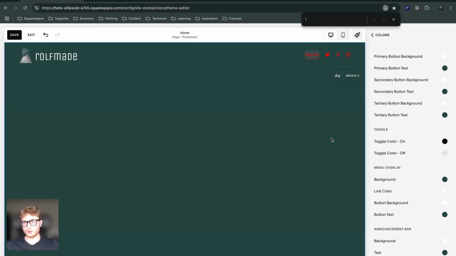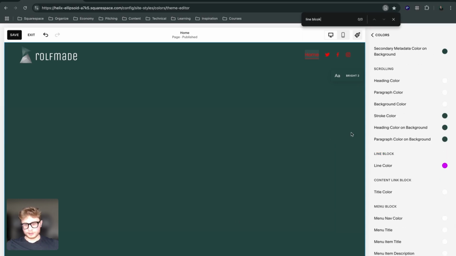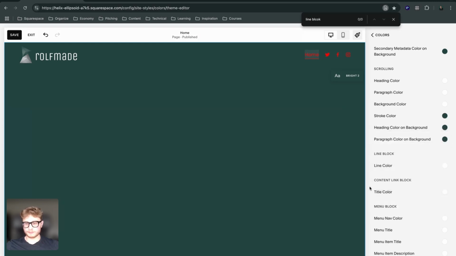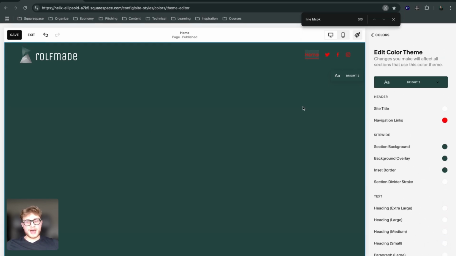For example, let's say you want to change the coloring for the line block. You type in line block and there you have the coloring. That is currently set to purple, but let's say, for example, I want that to be white. Then you would simply do that and it will update in real time on your Squarespace website. That is the most important thing when it comes to coloring on Squarespace.